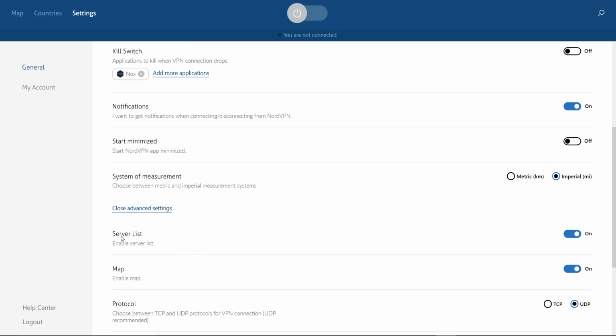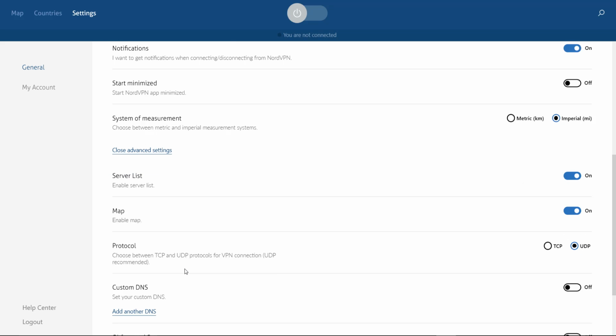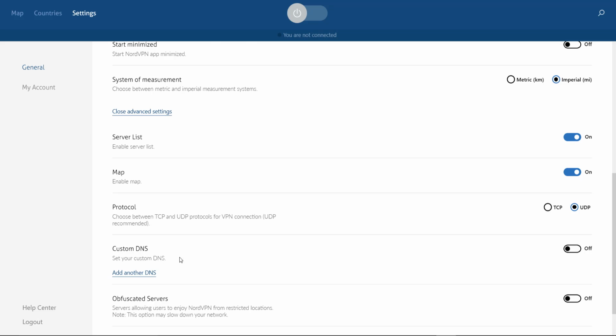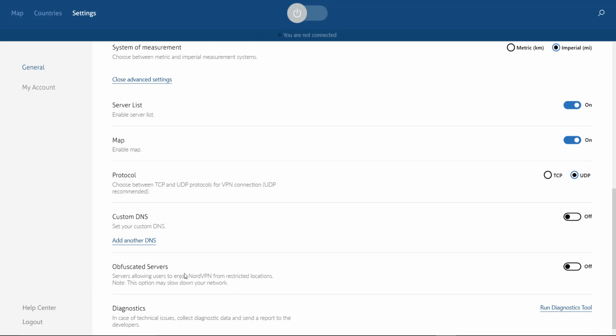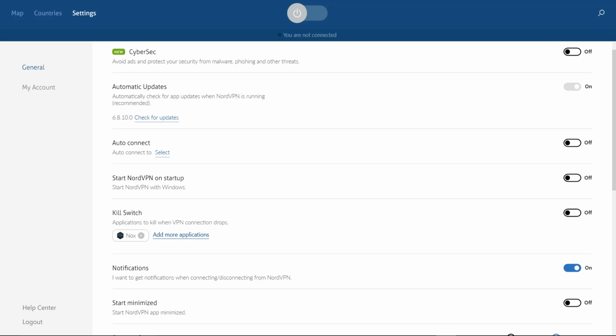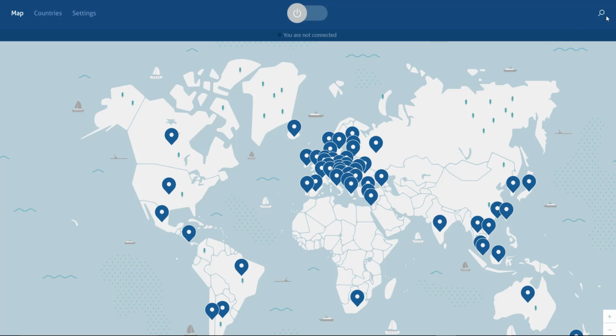So you can go to your server list. You can turn it on or off. Map is enabled. You can choose your protocol, TCP or UDP, custom DNS, obfuscating servers. And this is what we spoke about a little bit earlier. You also have a diagnostic tool right there. So that's basically the main menus.